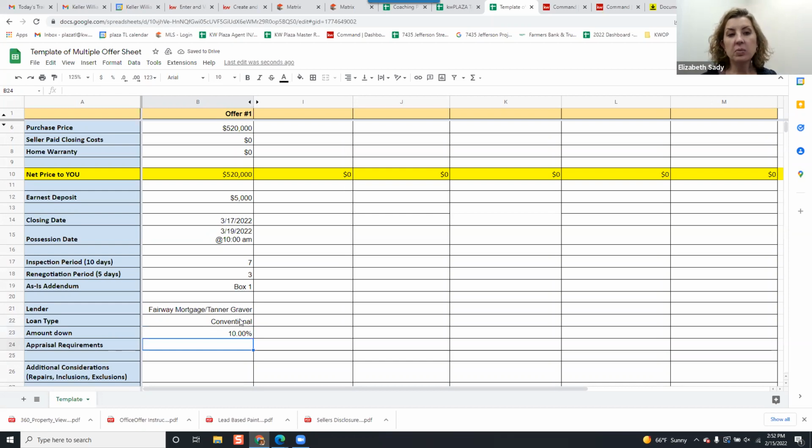Appraisal requirements. This is where, if you wanted to do an appraisal waiver, you could make note and have a conversation about that. Again, if there are not multiple offers on the property, I wouldn't go all in and get super aggressive right off the bat. But let's say maybe they're willing to do a $5,000 appraisal waiver.